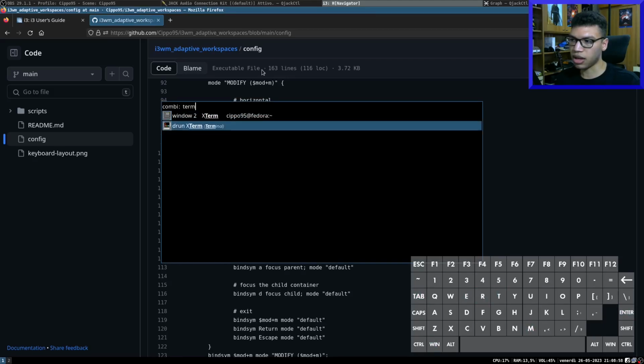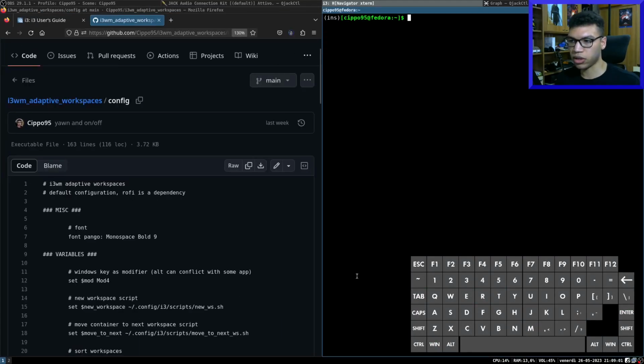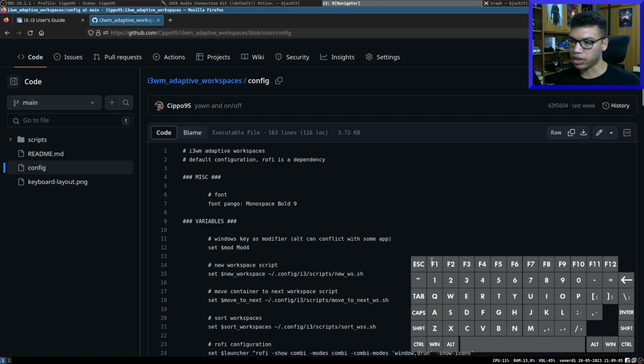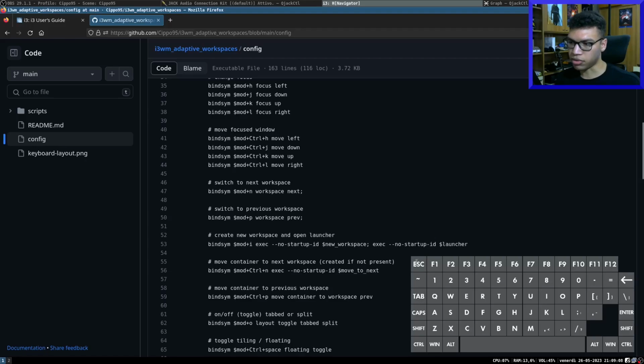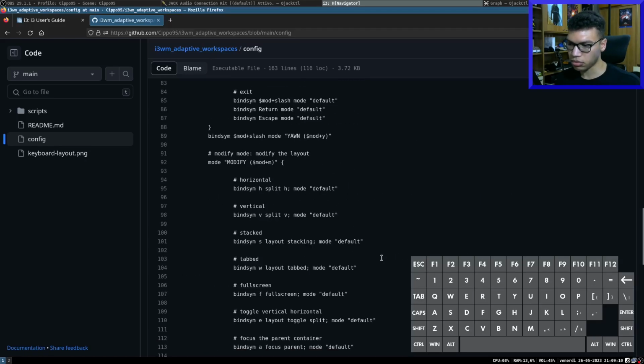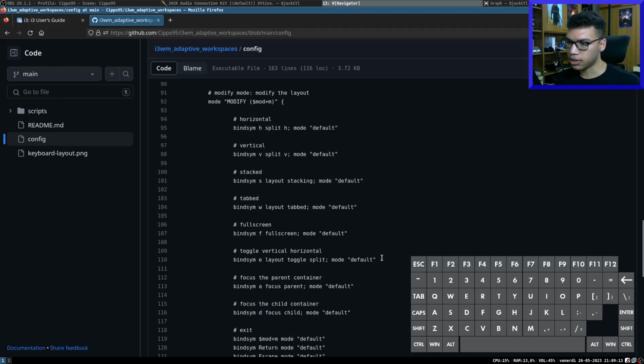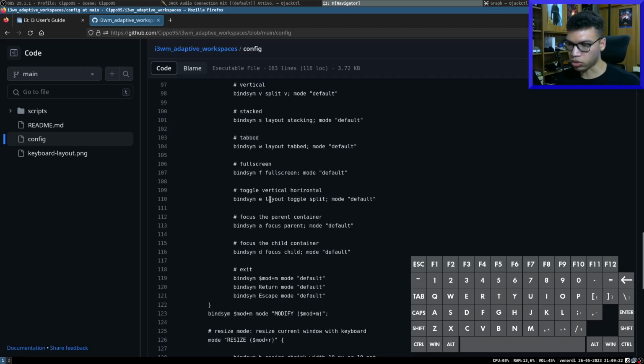So if I open something, it splits on the horizontal axis this container with the new application. And then it is the same for the other stuff. It is just normal i3. All right. And with horizontal mode, vertical mode, stacked mode, tabbed mode, full screen, toggle vertical horizontal. Yeah, if you are in split mode vertically, you can do this to go horizontally. And yeah, bind A to focus parent and D to focus child.